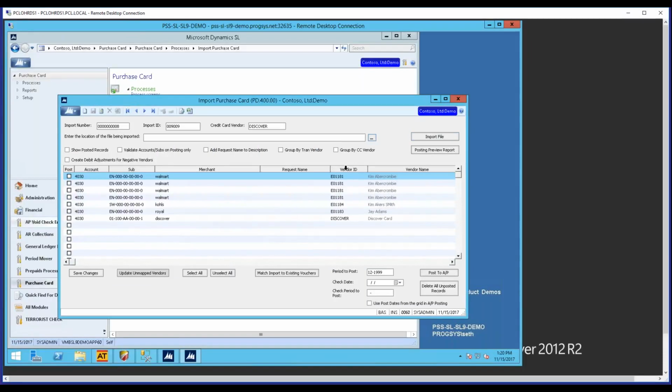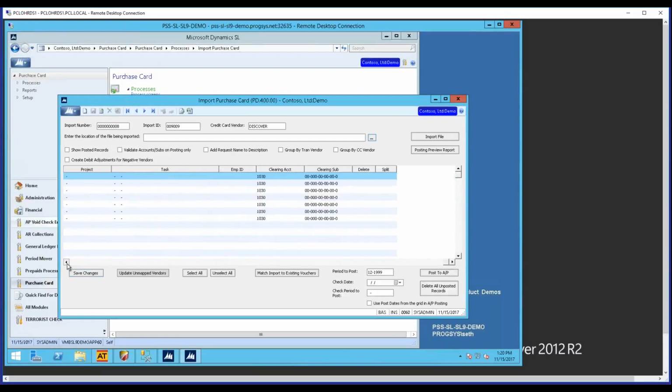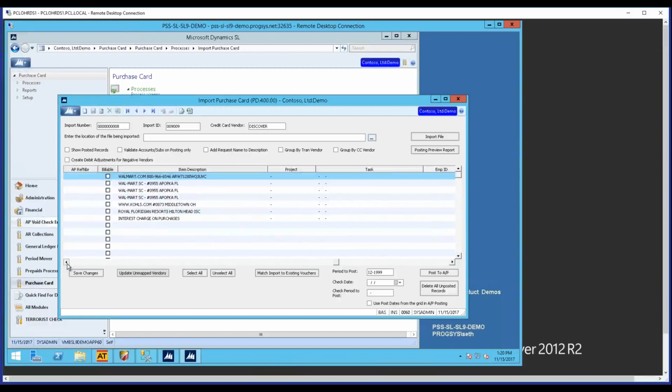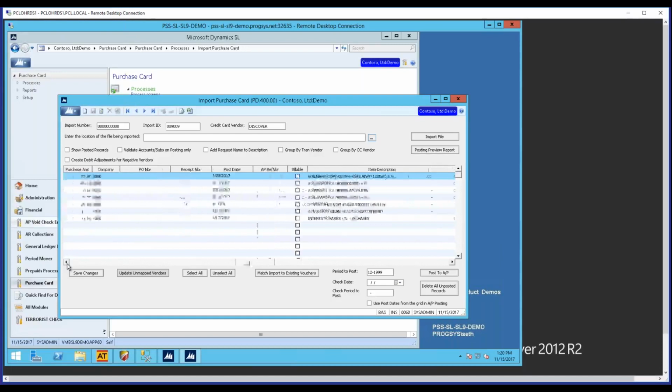It'll load the grid. You match your vendors in SL with your merchants in your credit card statements. You can edit the account sub-account combination over here. You have project and task that you can tag it to, an employee ID, an item description. If there's an AP reference number, it'll automatically populate.